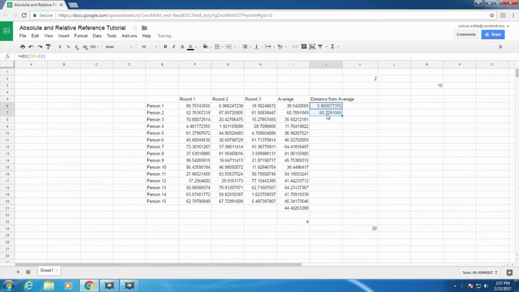Now, drag it down to person 2, and it doesn't update. Why is that? Well, if you click on it and look, you see that it's now referring to I-22 down here, which has nothing in it. Why is that? Well, that's because we use relative reference. So whenever we copied this formula down, this cell was updated. We don't want that to happen this time. We want it to stay the same. And that's called absolute reference.